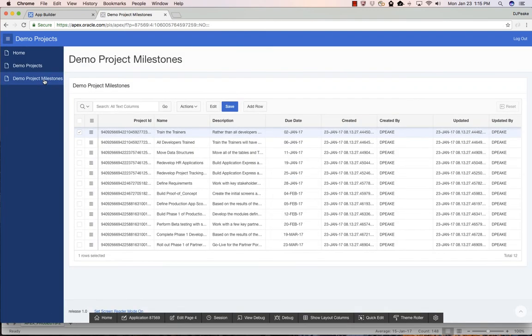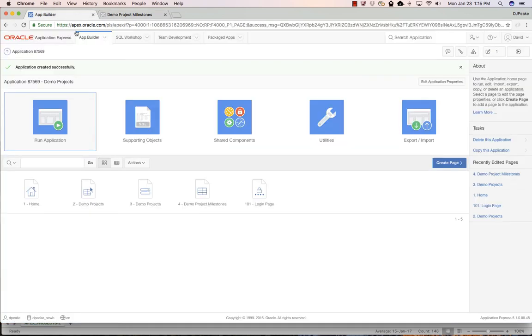I have my milestones. Again, this is using an interactive grid, so I can actually edit these details directly in here, so I don't have a second page. And that's one way to start building an application.